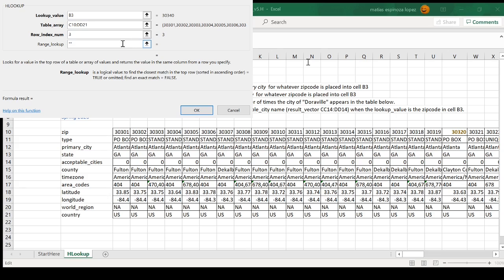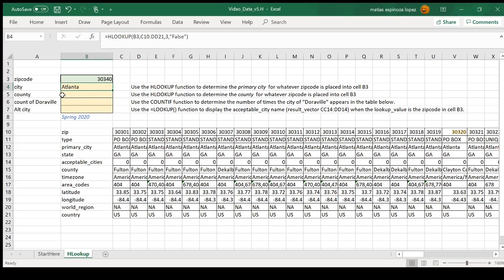Now, for range lookup, we always put false because we want to get an exact answer. And we can see the city is Atlanta.